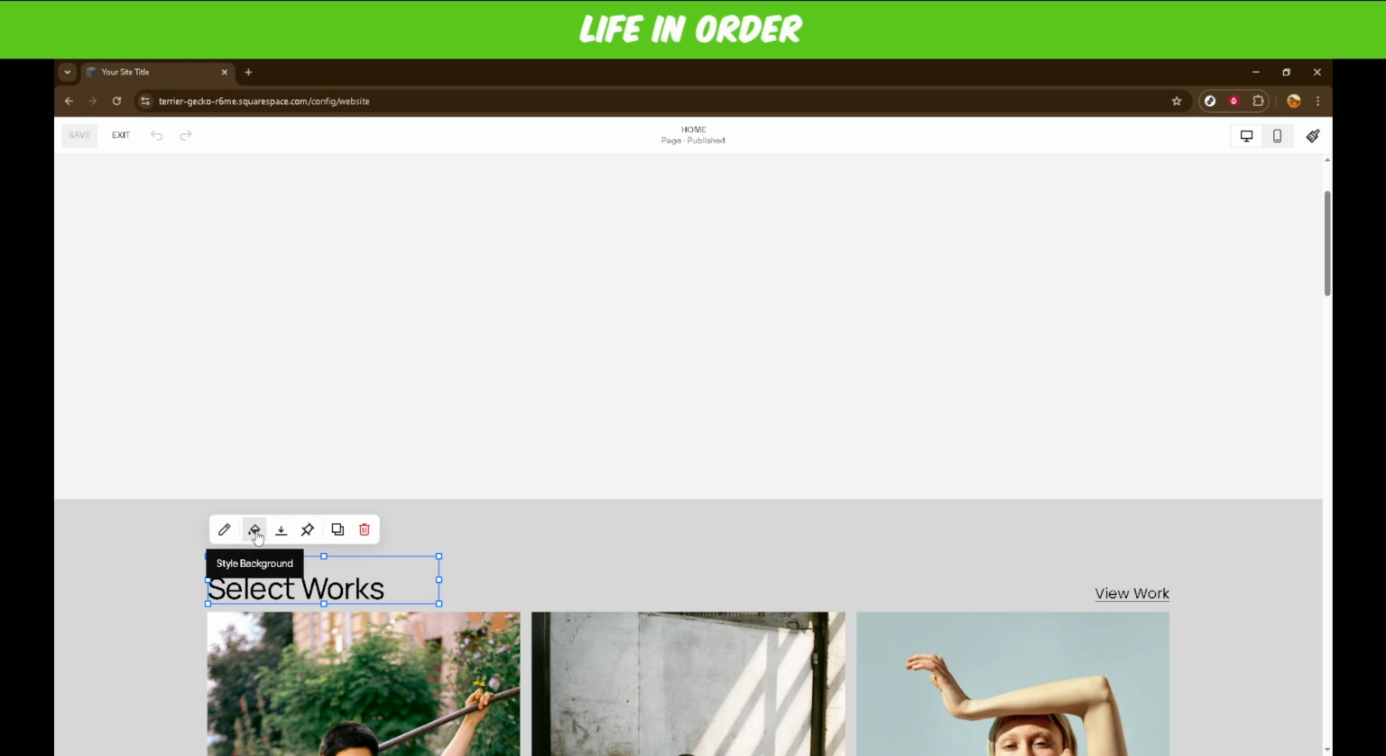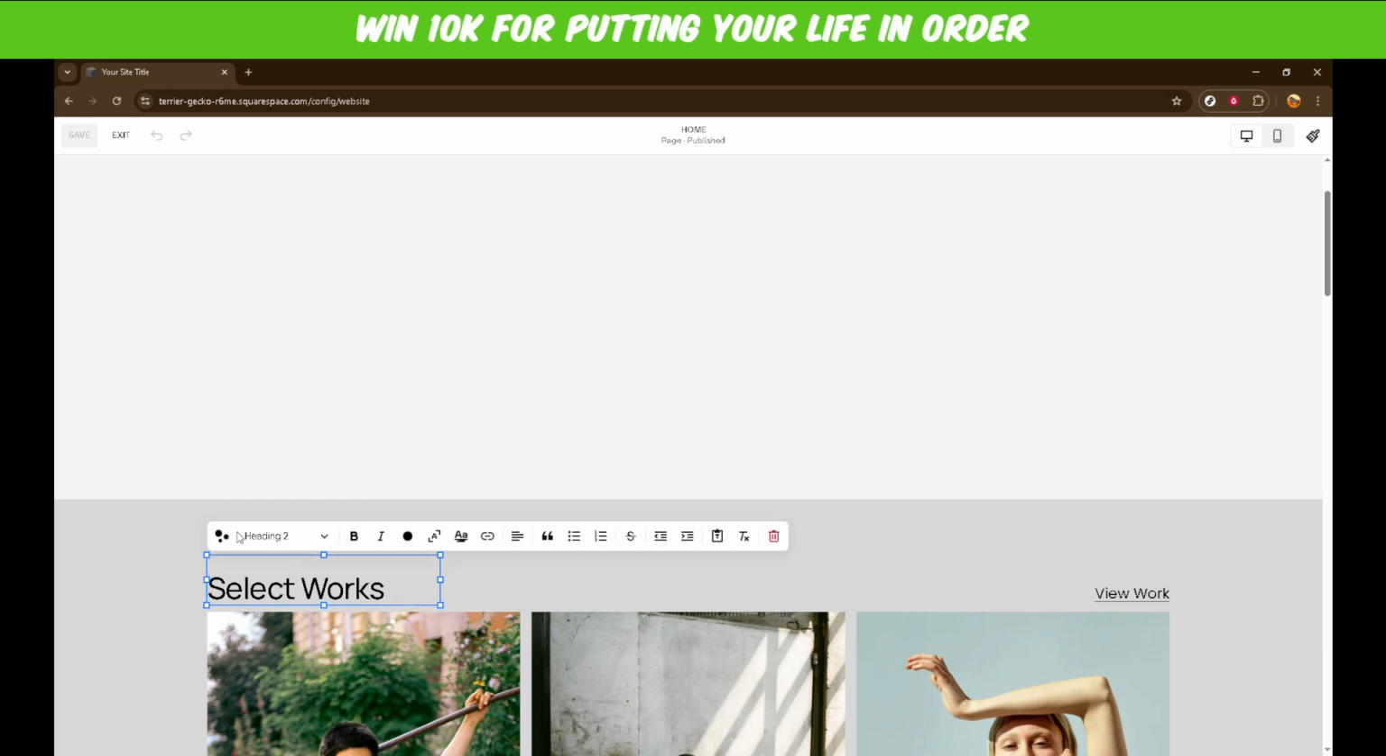Next, click on the Edit button. This is your gateway to making precise changes to the text. You'll see various styling options pop up which allow you to customize your text according to your needs.